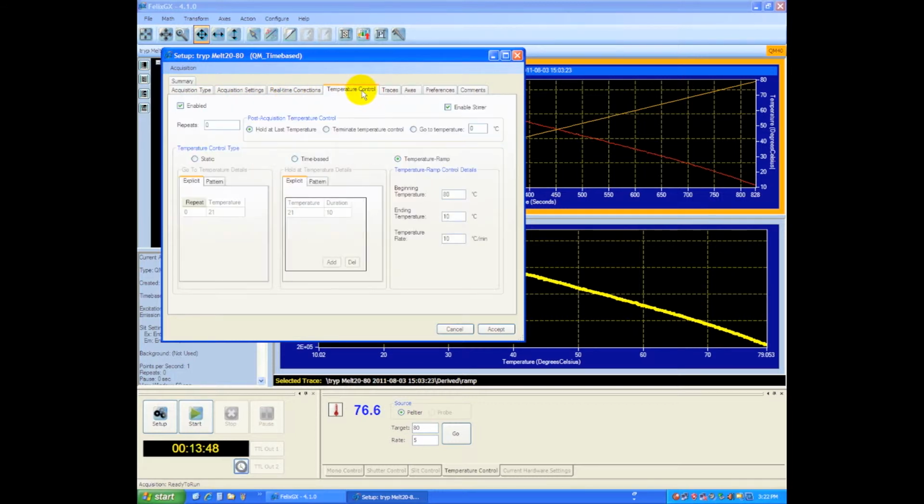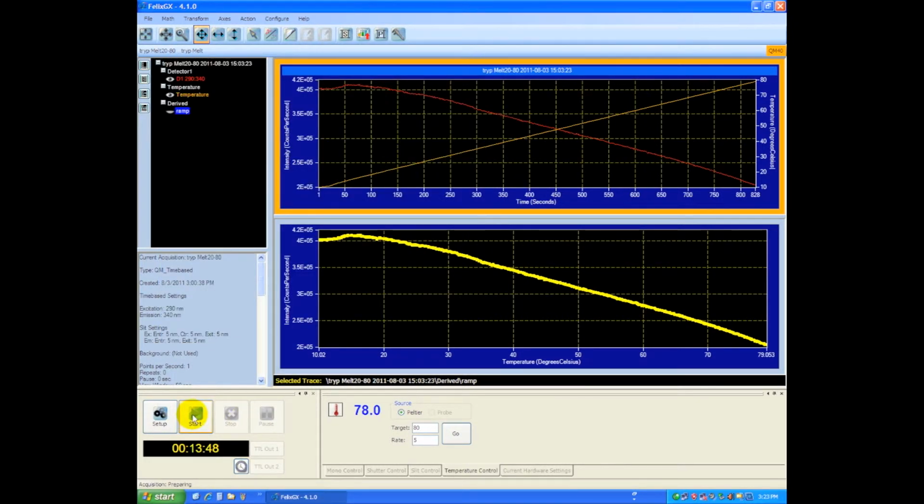We want to go to the temperature control, and I'm going to set the beginning temperature to 80 degrees, the ending temperature to 10, and I just sped it up a little bit. I went to 10 degrees Celsius per minute instead of 5 just to speed up the experiment for the presentation of this. So we just say accept now, and we say start.